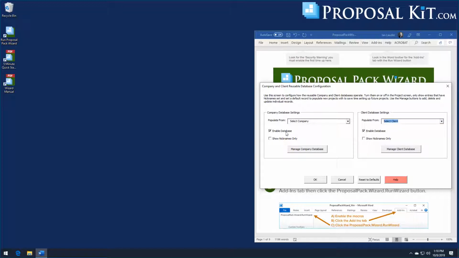Now you can turn off these databases as well if you don't want them to show up in the project screen. If you want to only show nicknames, which are basically the only way nicknames get created is if you manually add a nickname. So that way, for example, if you're creating lots of projects, if you don't want to see that whole list of clients from the drop down in the client screen every time, you say you only want to see the ones that you've set specific nicknames for, you can check this box here. That just helps you tailor what you see on the project screens.